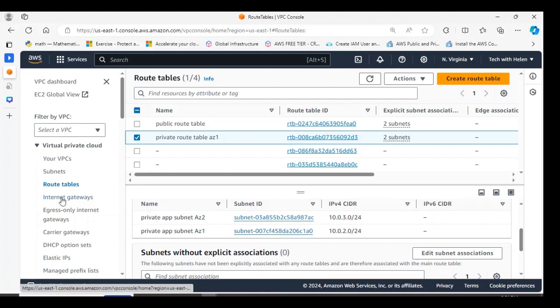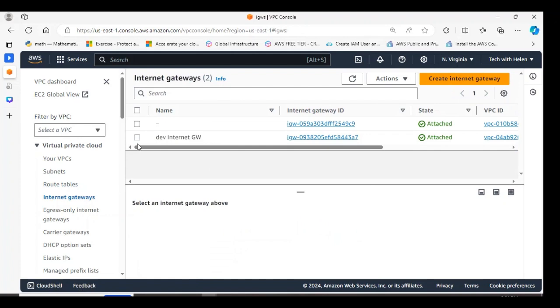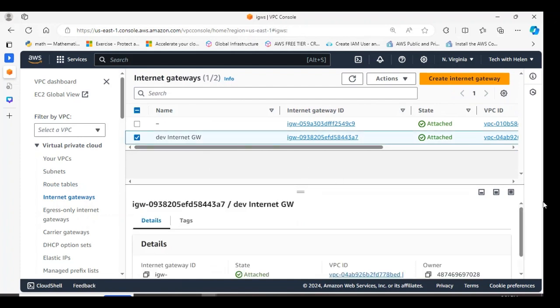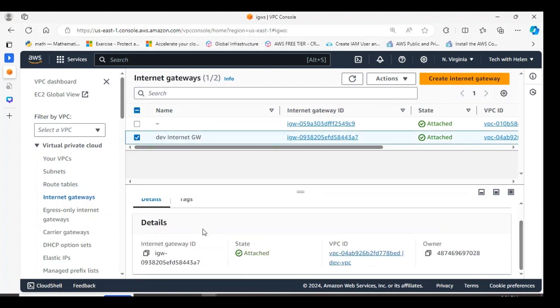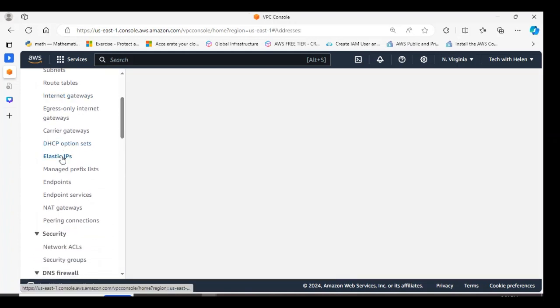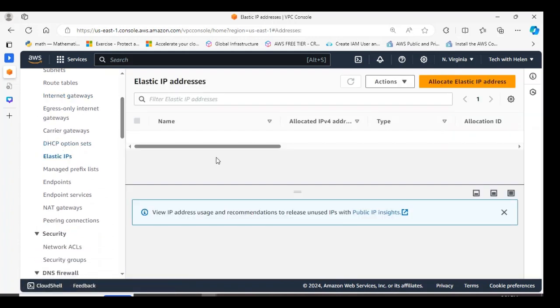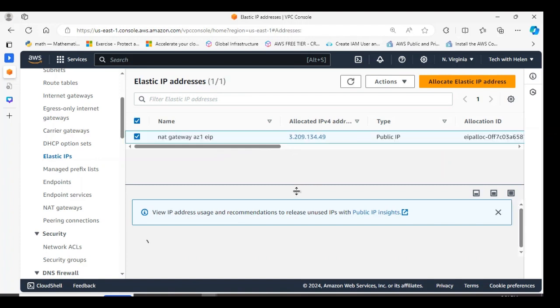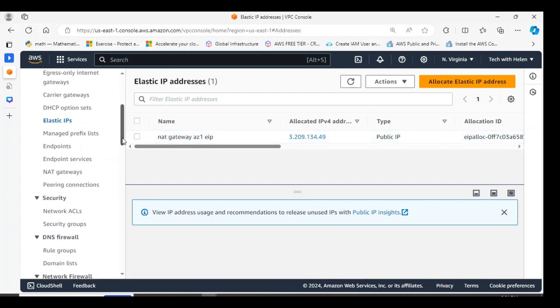Right, let's confirm the internet gateway. This is our internet gateway, and it is doing just fine. Oh, it has been linked to the VPC. We can also confirm the elastic IP. So this is our NAT gateway. This is the elastic IP that has also been attached to the NAT gateway.